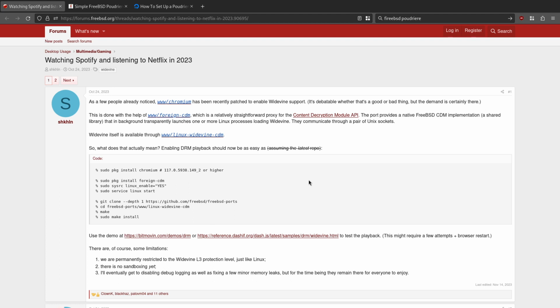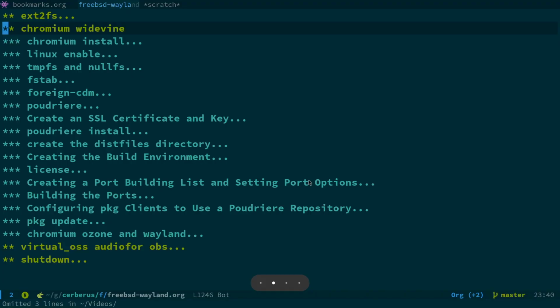What I'm going to do is actually take you through the steps of installing Chromium with the foreign-cdm package and installing widevine-cdm. So I'm going to switch across to Emacs here and actually go through the steps that you need to do, and I'll link to this document under the video. So we just put that a bit closer.